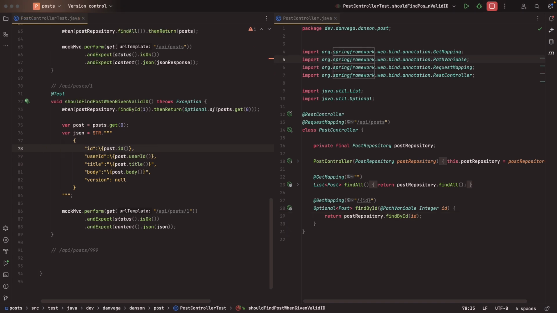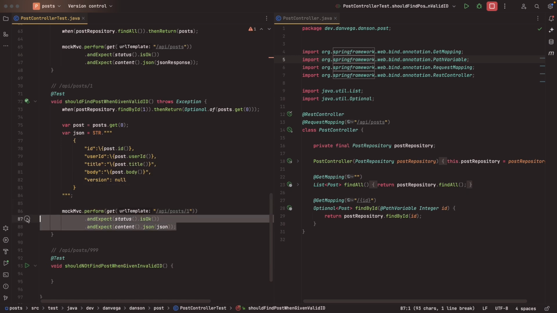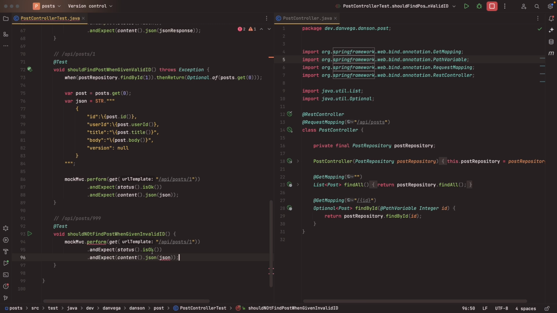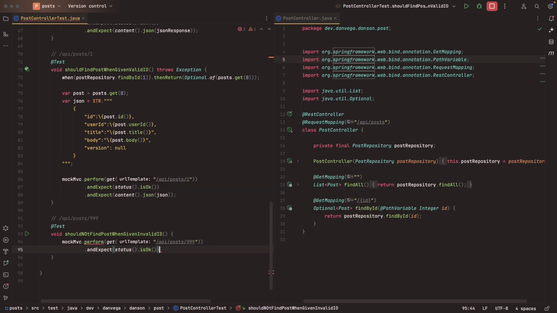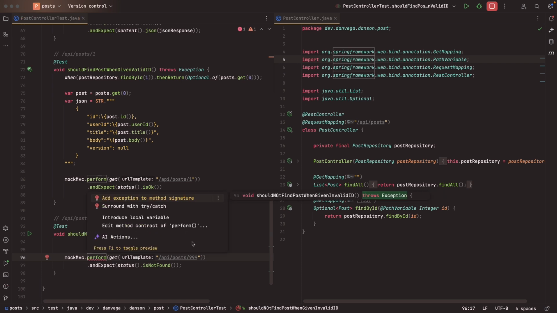All right, so next I may want to have a scenario where I throw some type of not found exception. So let's just say @Test void shouldNotFindPostWhenGivenInvalidId. That's a scenario we might want to look for. So now let's go for this. We're going to use this same thing here, but maybe we call 999, and we just want to make sure this is not found.